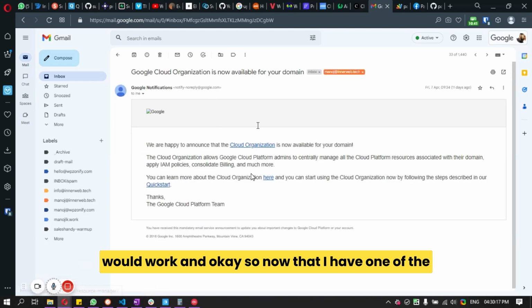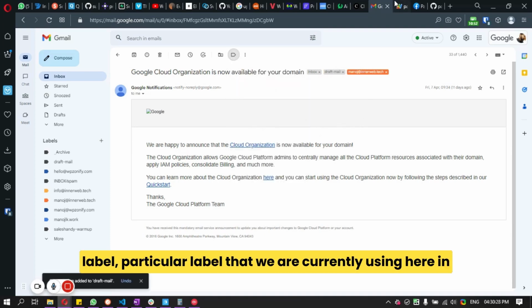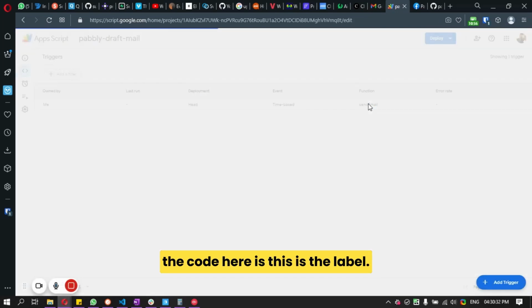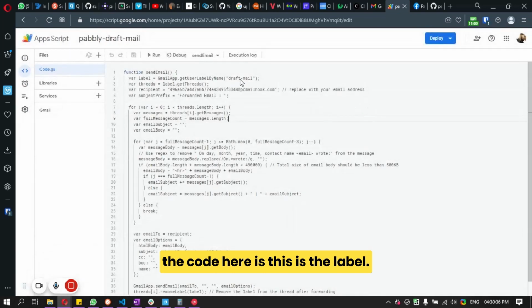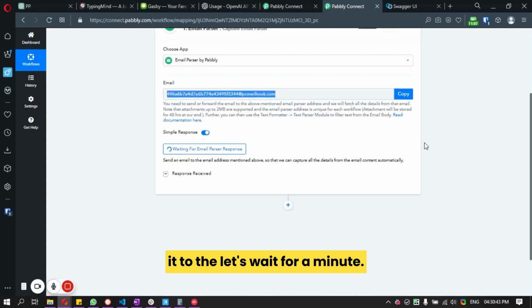Okay, so now that I have one of the test emails here, what I need to do is send or forward this to Pabbly. I would just need to select this and click on label, the particular label that we are currently using here in the code. Here is the label. If I assign this particular label, it would send it to Pabbly. Let's wait for a minute. It would take a minute to trigger.